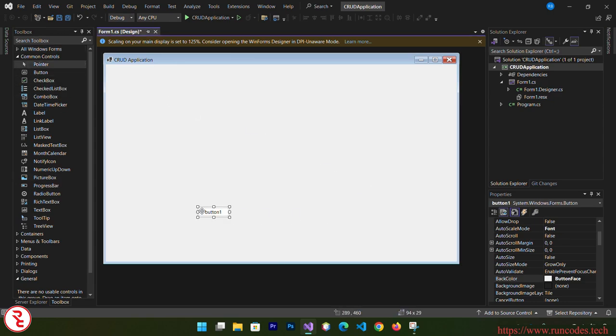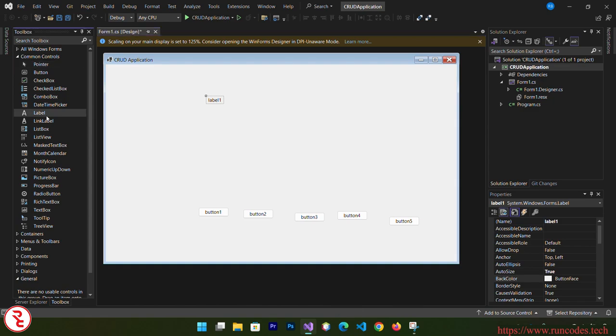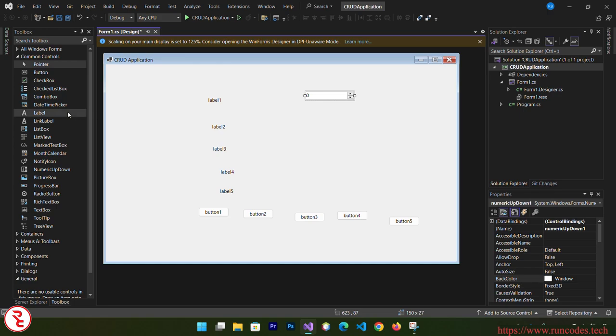And we need a couple of buttons here, like 4 or 5 buttons here. Let's drag and drop. And then we need labels for ID, email, username, and then name, and finally password. And we need one numeric up down for ID, and drag and drop text boxes for the other controls. So now arrange all of that so that it looks nice.